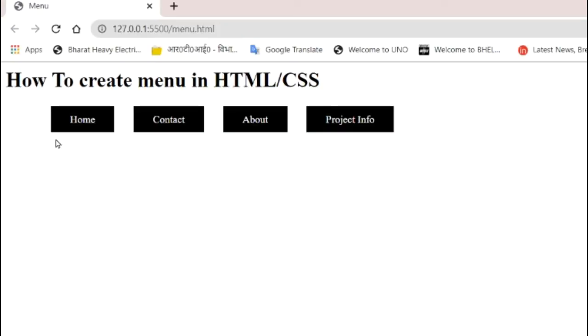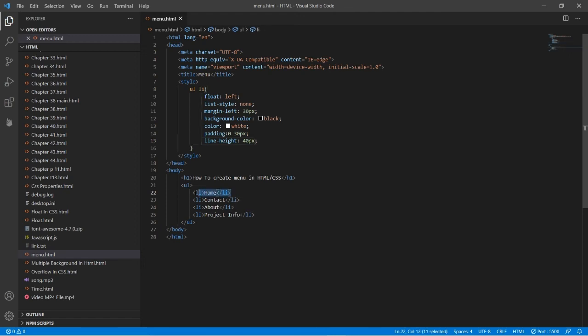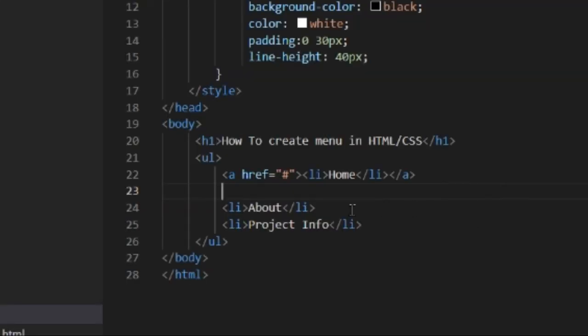Now you can see that it is looking like a menu, but when we take our cursor onto this menu, it is not displaying a hand to click on it. When we click on these buttons we should be able to go to another page, but when we click we can't go. So we can change these li tags into a tags. So type an a tag, then I will give a hash in href, friends, because I don't want anything here. It is just one example, that's why.